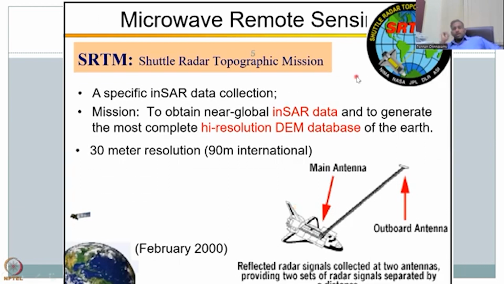So let's look at some of the data types. One is microwave remote sensing. They use the SRTM mission, which is the Shuttle Radar Topography Mission from NASA. You could see that it has a main antenna on board, and then there's an outboard antenna. These are active sensors where microwaves are sent, bounce back from the Earth and come back. Once you know the velocity with which the waves are sent, and you know it bounces back at a particular level, then you know the elevation, right?